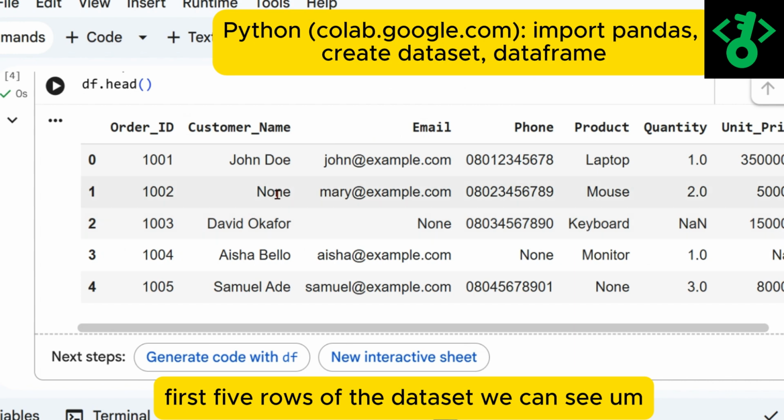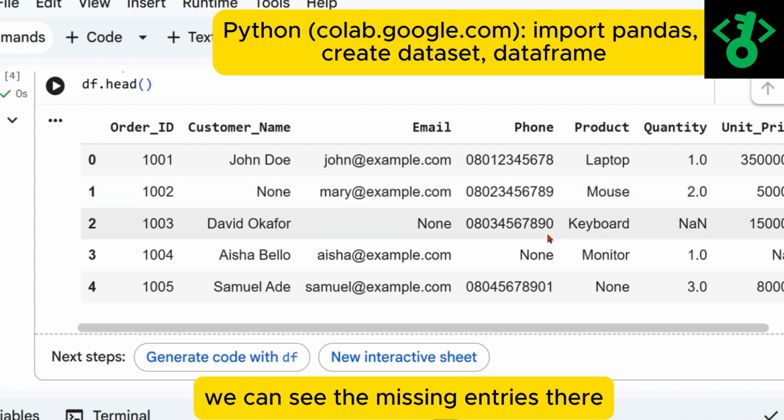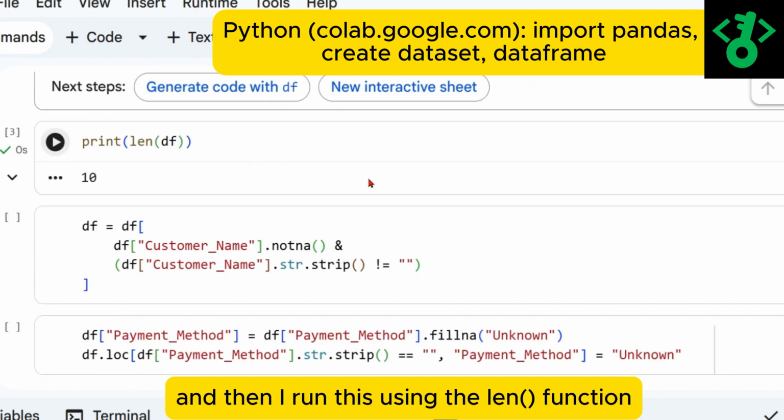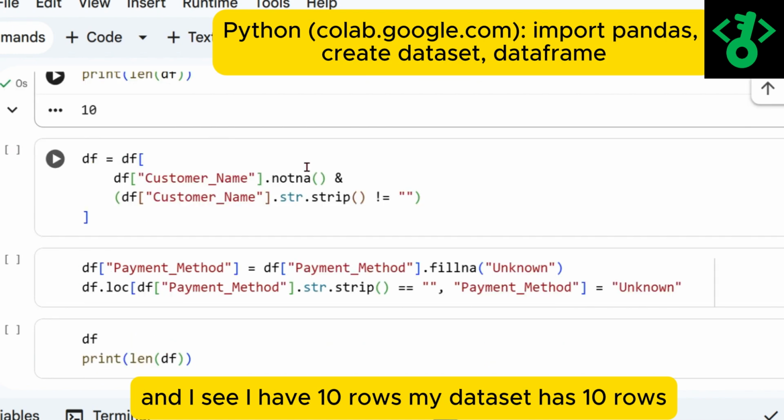We can see the missing entries there and how Python has represented them. And then I run this using the len function, and I see I have 10 rows. My data set has 10 rows.